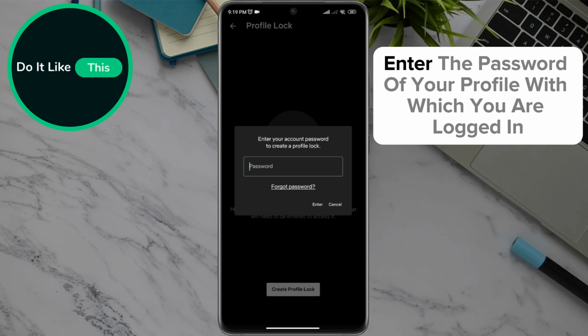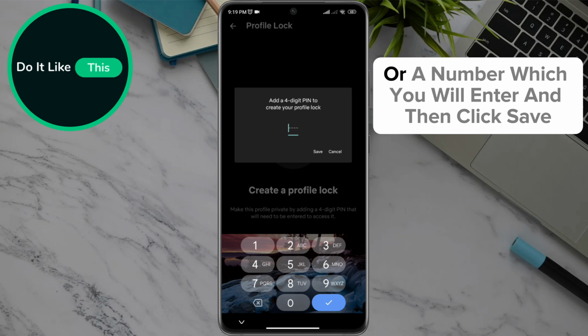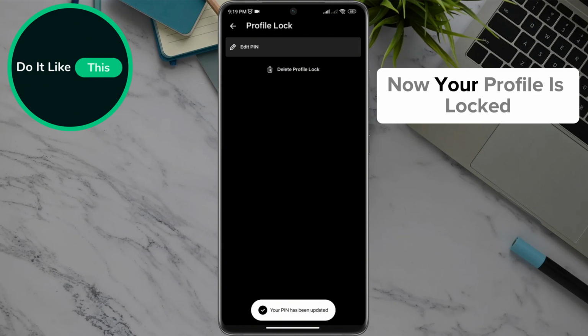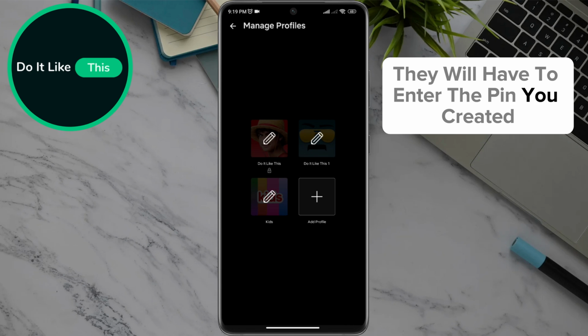In this field, enter the password of your profile with which you are logged in and then click Enter. The next page will ask you for a short code of 4 letters or numbers, which you will enter, and then click Save. Now your profile is locked. Whenever someone tries to access it, they will have to enter the PIN you created.